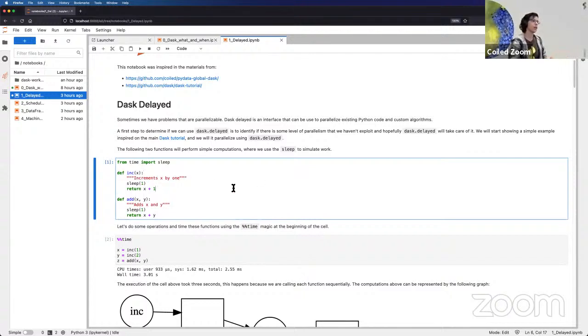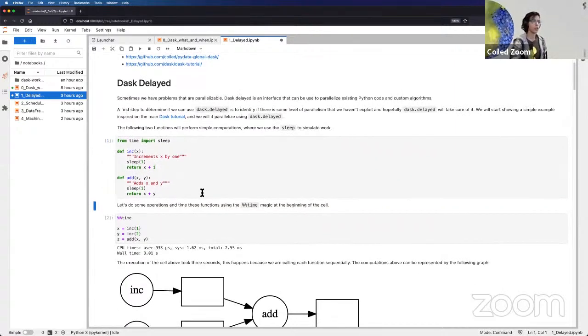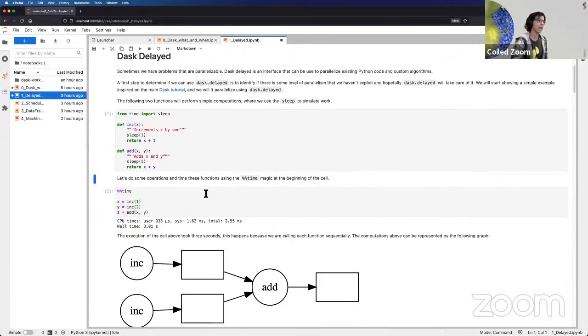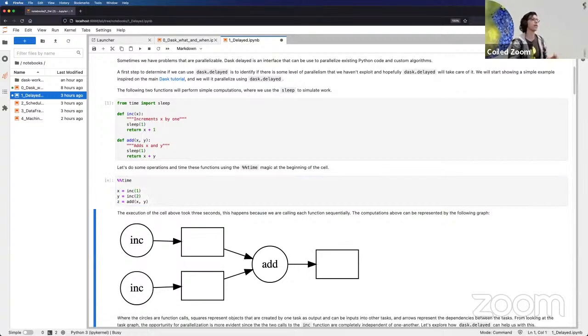To start, we'll see two functions that simulate some kind of work. We'll have an increment function, which will grab a number and increment it by 1. And we have a sleep, a 1 second delay, to simulate more of the work. If we run this cell, nothing happens, we just have our functions there. So far, everything is serial. And if we time this, we will see that it takes approximately 3 seconds. So let's just run it.